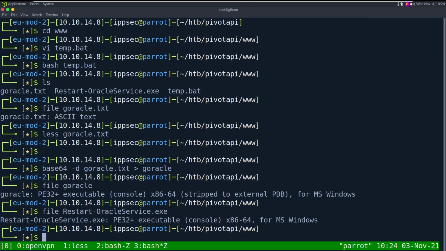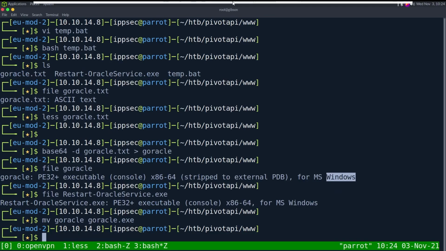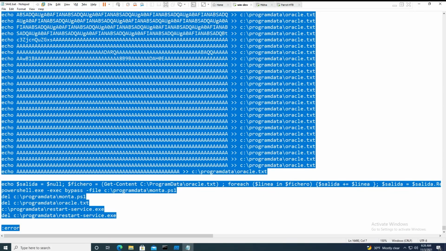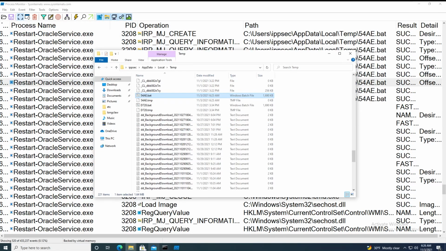So what was the first one? This restart service? This is just a PE32 executable, PE32 executable console. This one is stripped, but not too much there. So let's move goracle to goracle.exe, and we can go back to our WinDev machine, and let's execute this.